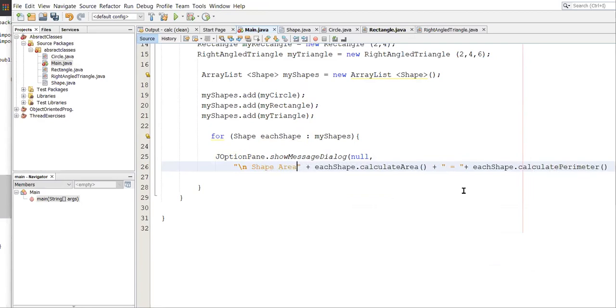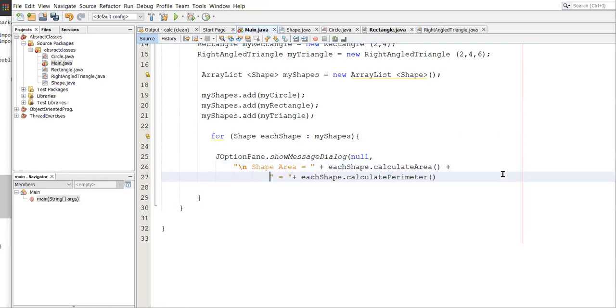Shape area equals to plus this plus, let's put it over there, the same as the other one. So I'm just going to put shape perimeter and then close the bracket and put the semicolon. Now this will show each shape area and perimeter, but it won't show their name.